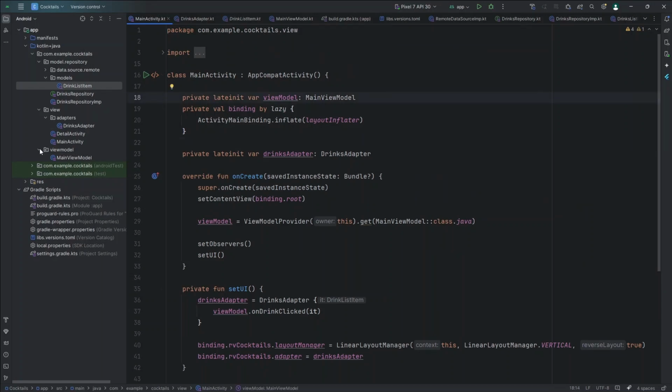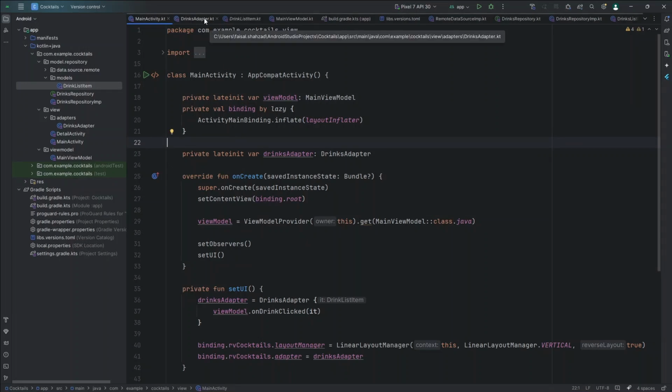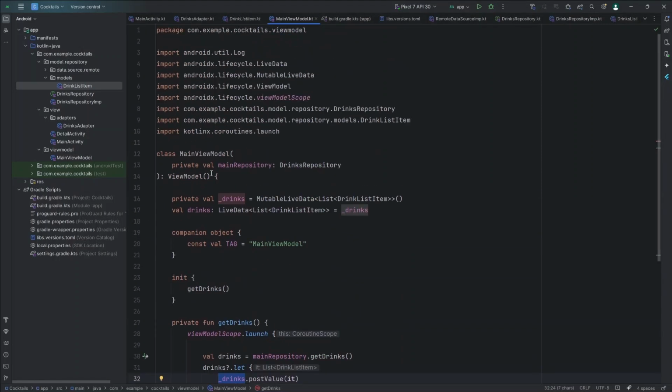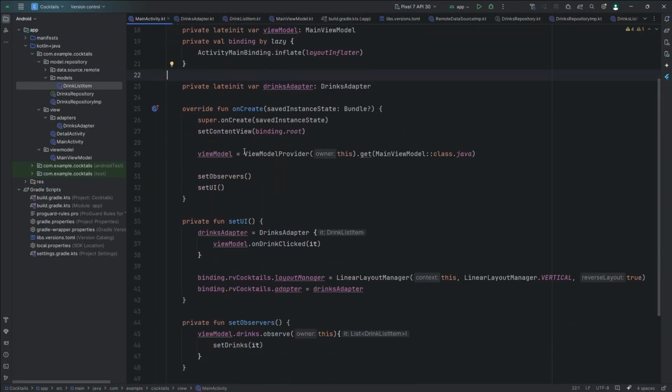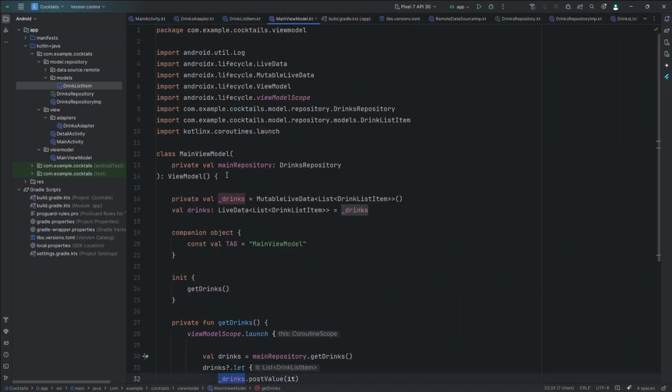Okay, so now let's wire up these view models with the repository, because in the view model we have used this default method that is available. Instead of this one, we have to use the Hilt DI library, so that it can automatically inject this repository class in the view model.